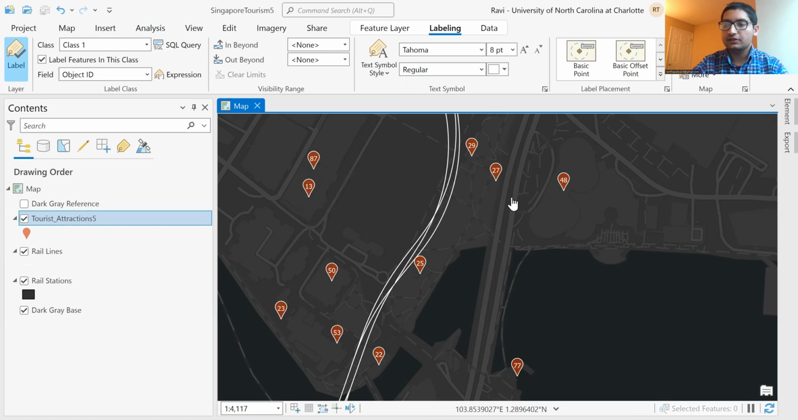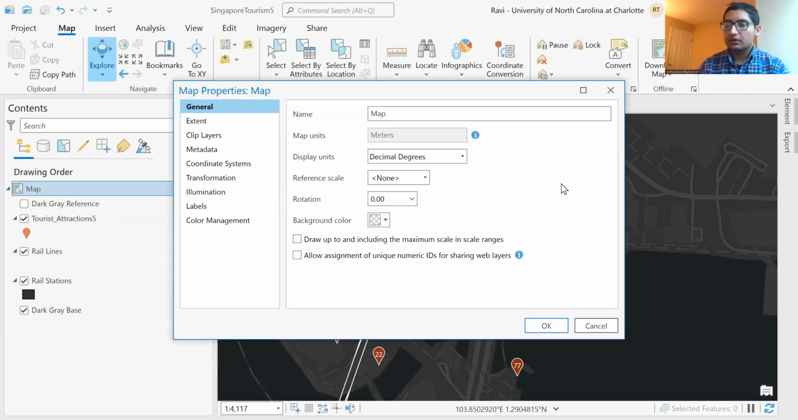In step 12, in the contents pane, double-click the map, and in step 14, on the general tab, for name type central business district and then click OK.